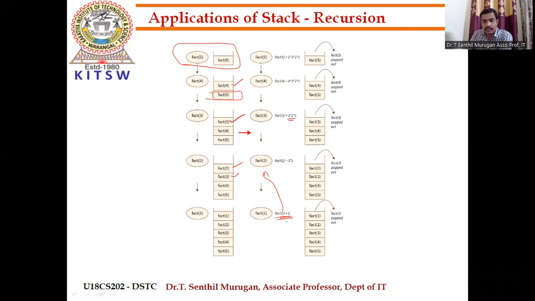So how will it be stored? Initially, for n equal to 1, the value is 1 and it is popped out. Then 1 into 2, so this side 2 into 1, and this will be popped out, because this value is 2, we know that. Next, fact 3, so 3 into 2, and fact 3 will be popped out. Next, 4 into 3 factorial, and 4 will be popped out. Finally, 5 will be popped out and it will show the answer. This is the stack operation using a recursive function. So for a recursive function, what do we need? Activation record. So what is an activation record? Function call, arguments, return address.